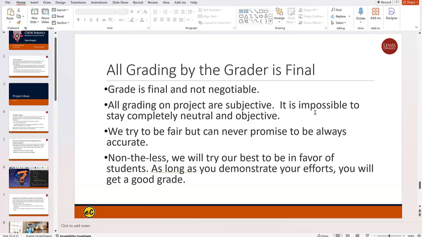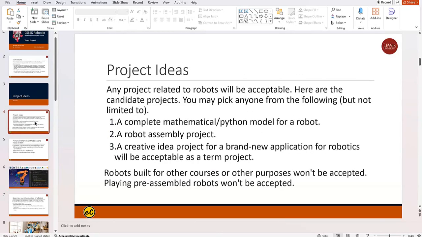Yeah, we have three options, right, Professor? One is the coding part, another one is assembling the robotic kit, and one of the creative projects that will be new. Yes, this is a suggested list, but go back to the fundamental idea. Anything related to robots is acceptable.